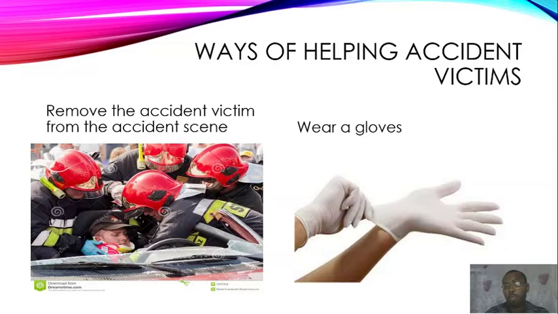Now, maybe you are traveling and all of a sudden you find yourself in an accident scene. It's not nice just standing there watching people bleed to death, and some people sometimes will bring out their phones to record so that they can post on social media. It's not nice. The first thing you should do if you find yourself in such a situation is to help those victims involved in the accident.